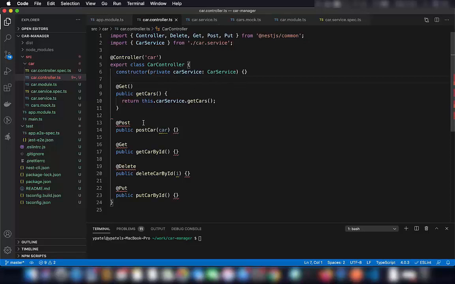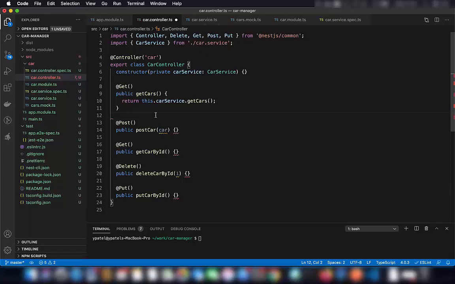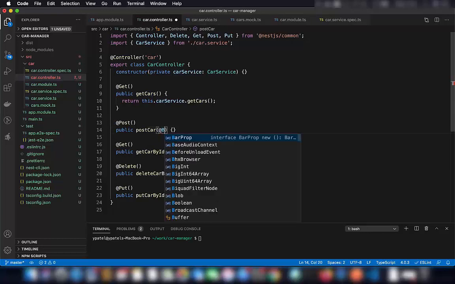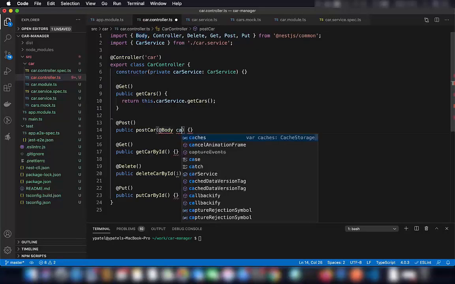Now we also need to add all these parentheses here. So let's add all these parentheses, and then let's first of all implement this post method. So inside this post method, we don't have any subroute. We just want to add the cars in the body. So there is a decorator called @Body, using which we can access the body of the post request. So just write Body here, and you can see this Body is also added in my imports, and then this body will be the car, right?